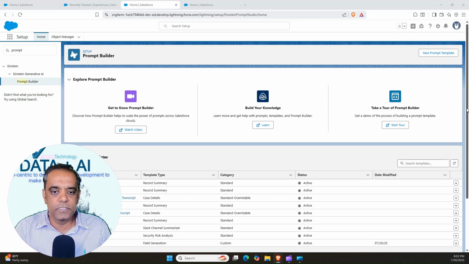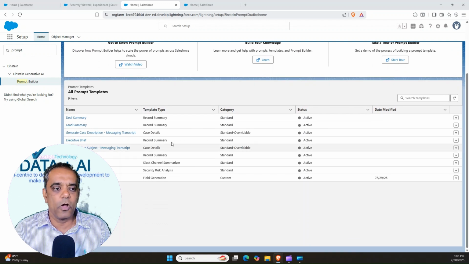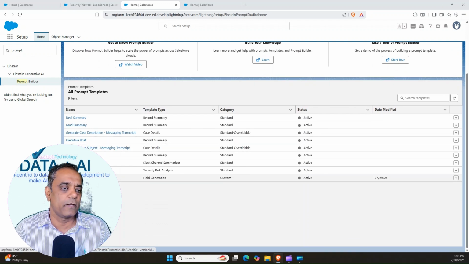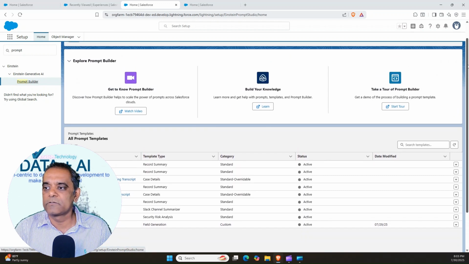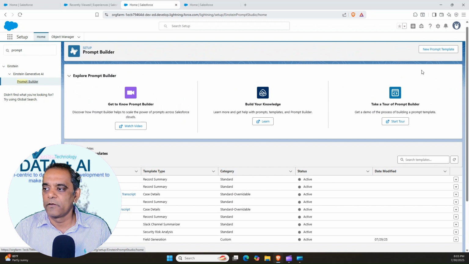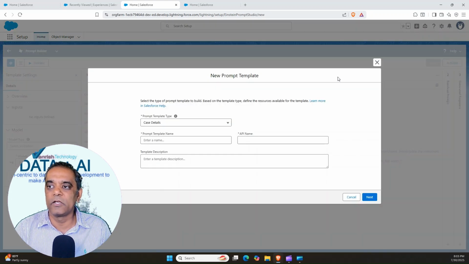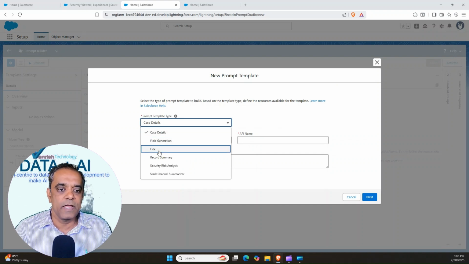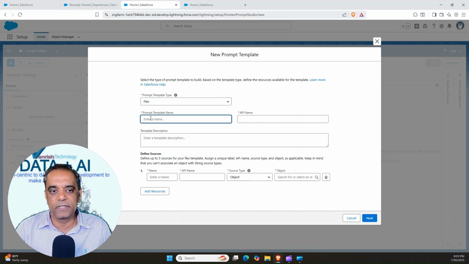Now if you notice, in the previous demo I created a quick summary for the field summarization. This time I'm going to create the flex prompt template. For that, I just click the new prompt template, and here the type is flex. I select the flex. Now I'm going to give this template the name new guest newsletter.